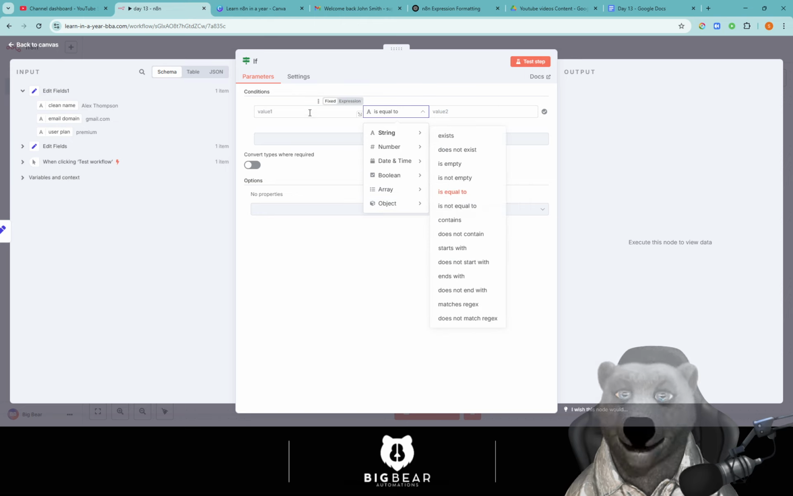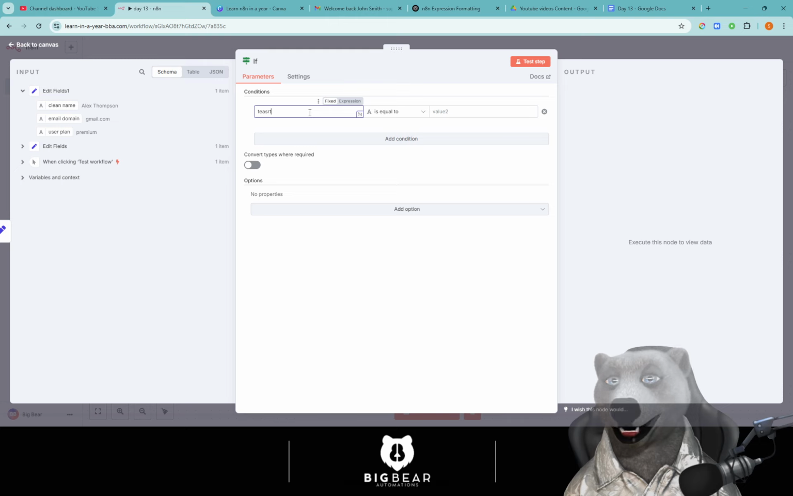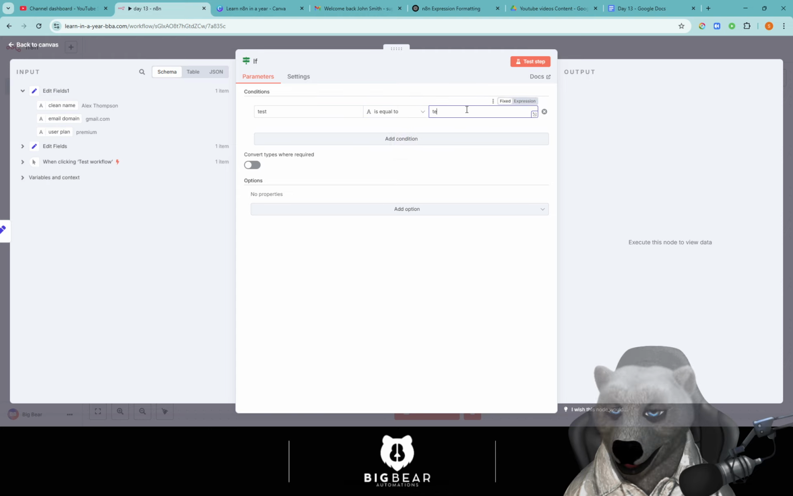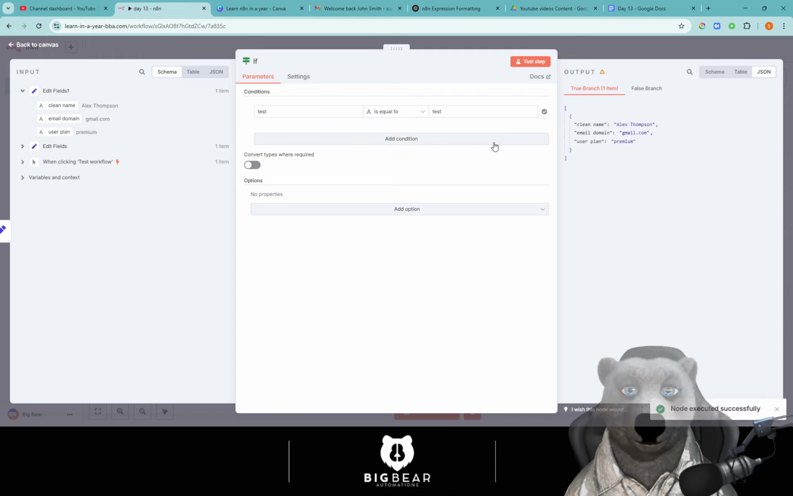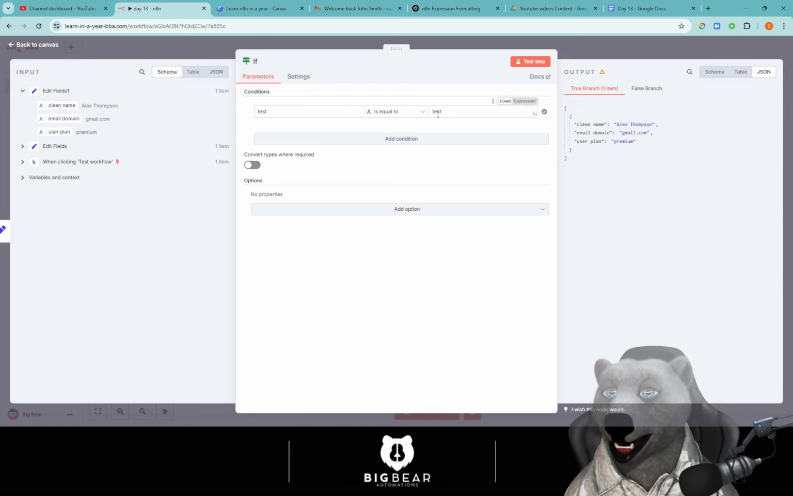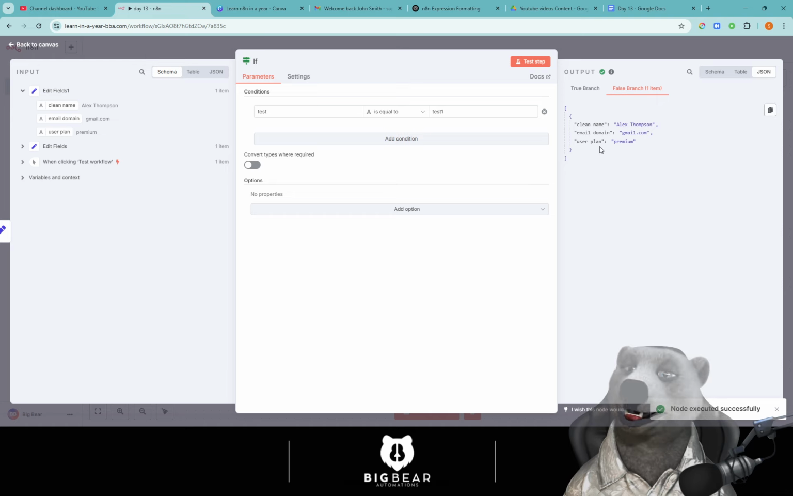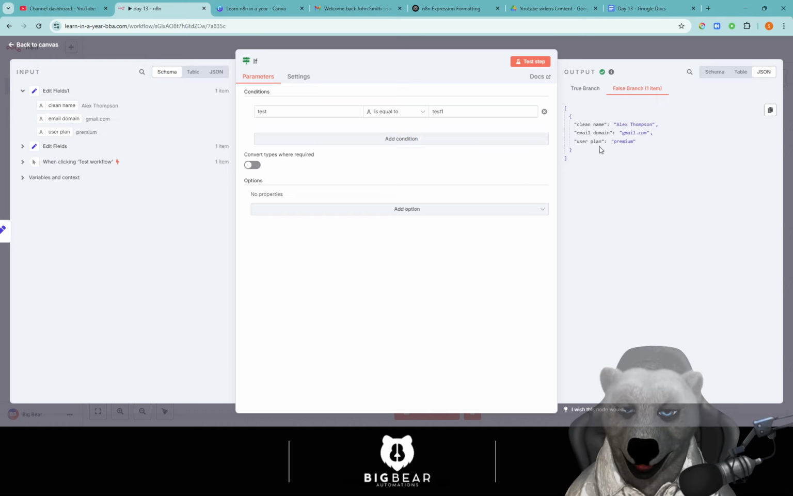So for example, does test, which is a string, equal test, which is a string? It's gone down the true branch and skipped the false branch. So is test equal to test1? No. So it's gone down the false branch and showed you the data going down that branch, which is cool.